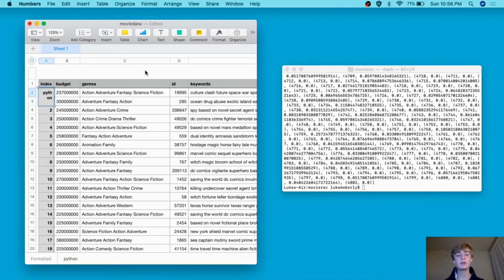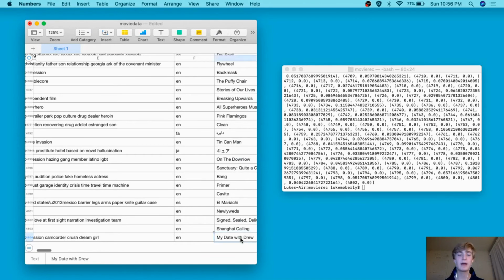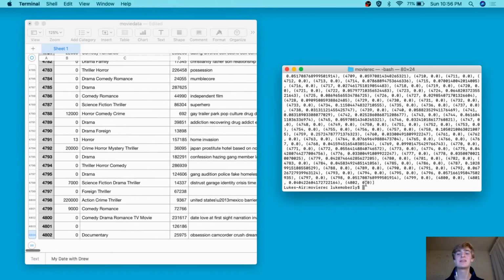So we go over to our database, and let's look at the movie with an index 4802. It's a documentary, and it's called My Date with Drew. So it makes sense that that has a similarity score of 0 compared to Avengers. But notice that these aren't in order. So we have a similarity score of 0 right there, and then 0.05, and then 0, so it's not in order.